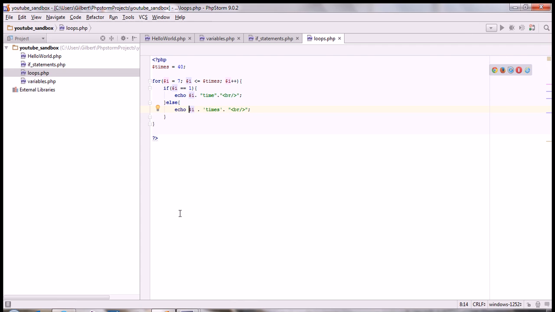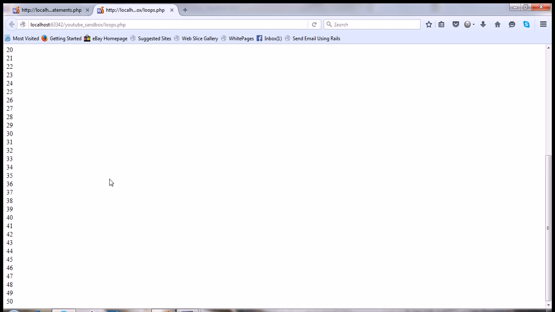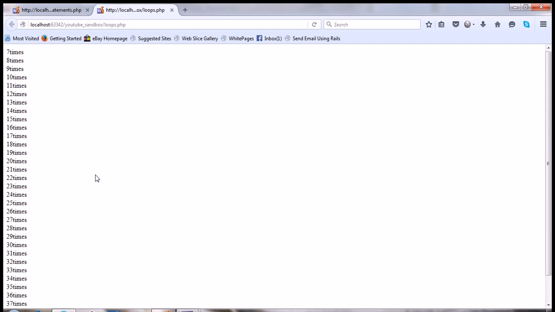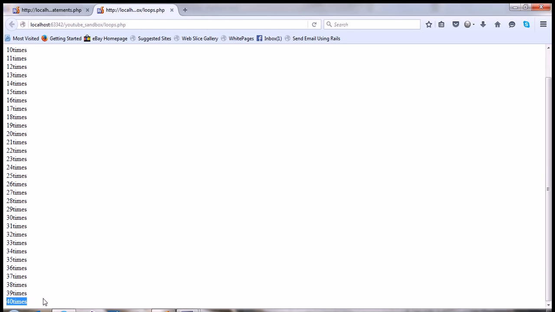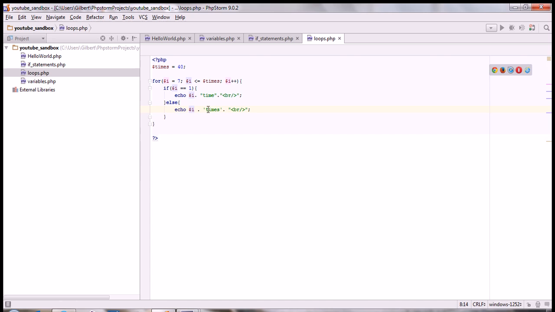So let's do this. Let's refresh the page. See, it started from 7 because we changed the value of I to 7, and all the way to 40. But let's put a space. This is very neat.